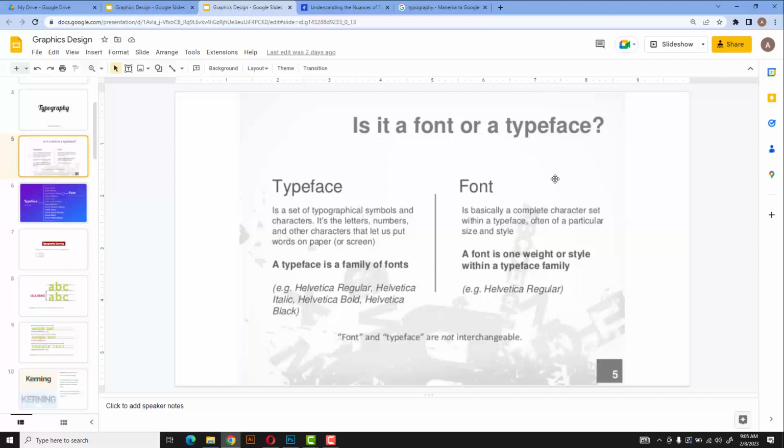So font is like a child of typeface. Typeface is the family, while font is the child, often of a particular size and style. Don't worry, I'm going to show you the practical aspect of this. You are going to see the stuff behind it.